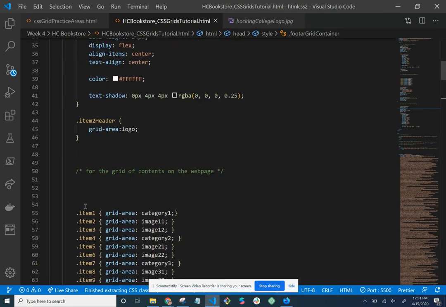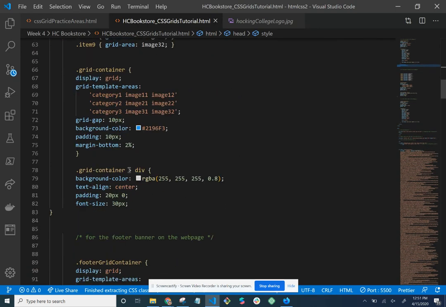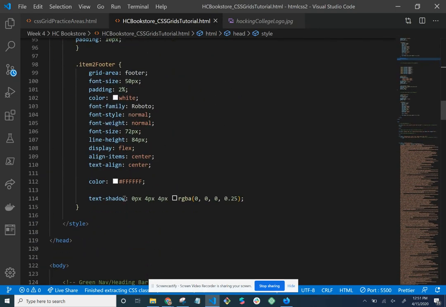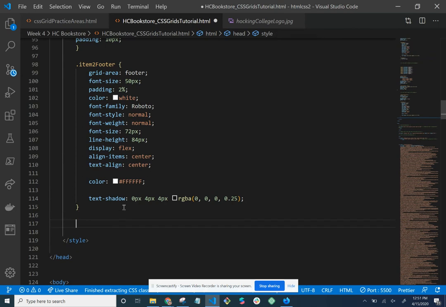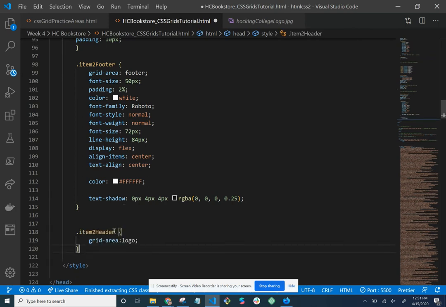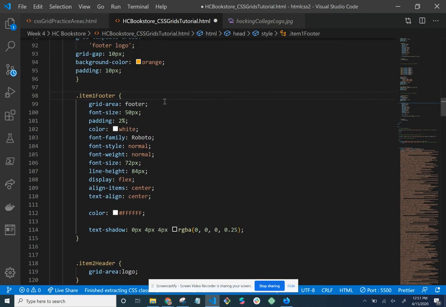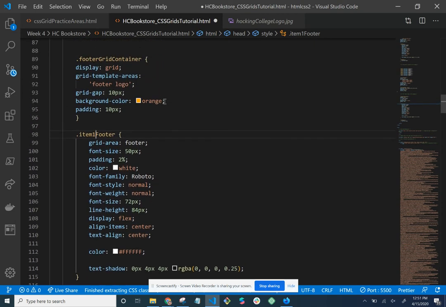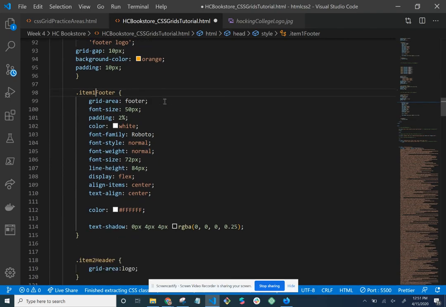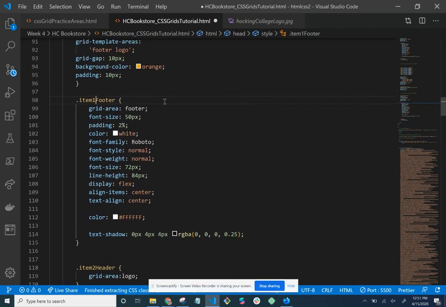And I'm going to just copy what I did for the header. Copy. Paste it down here, name this back to 1. Name this 2, grid area logo, that's fine. Okay, let's see what it looks like.